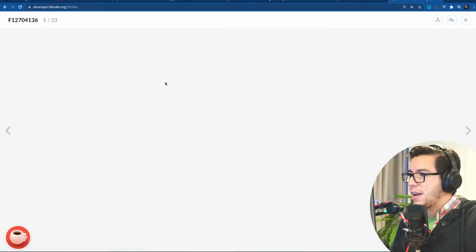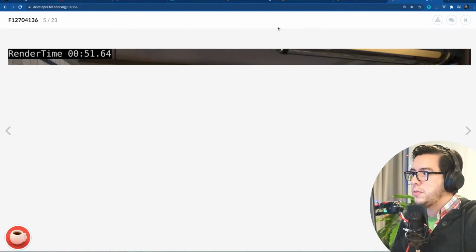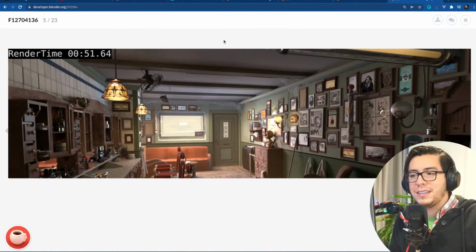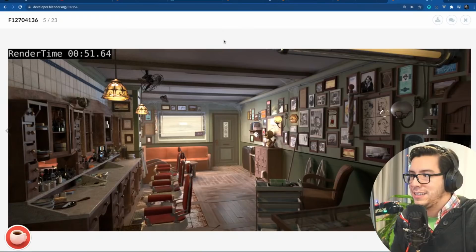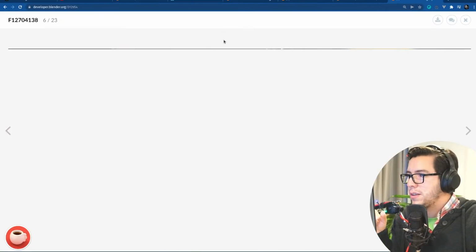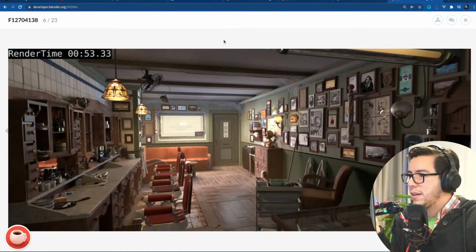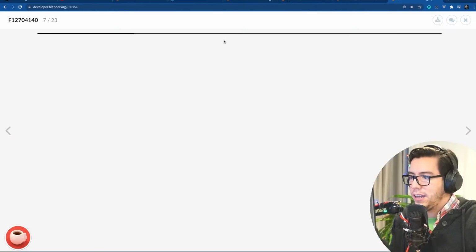However, there are a few renders where you can see the difference. This is not the case. This is the barber shop. I couldn't tell the difference between one and the other, except that it takes slightly longer to render.